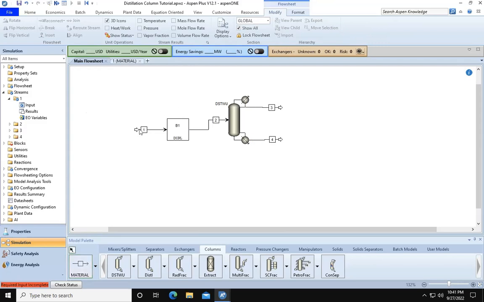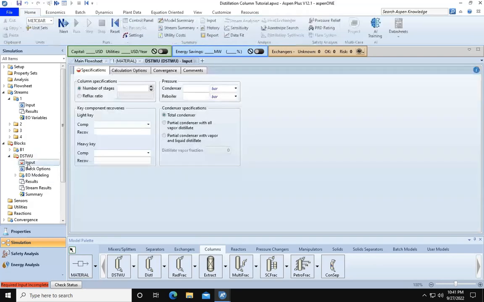All right, so now we have a new block in here that we have to specify. So if you go over to blocks on the left-hand side where all the folders are, press the arrow to the left to bring the folder down. Go to DSTWU, which is this block right here. Click it down. You see that input is in red. So we have to initialize the inputs that we need for this block. So this is what's going to come up.